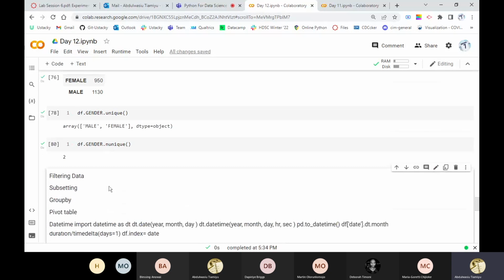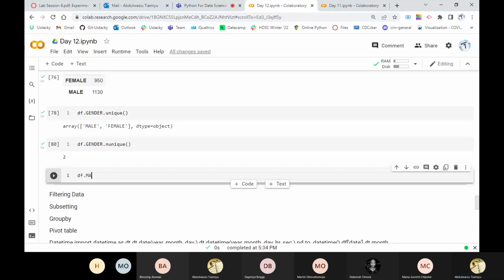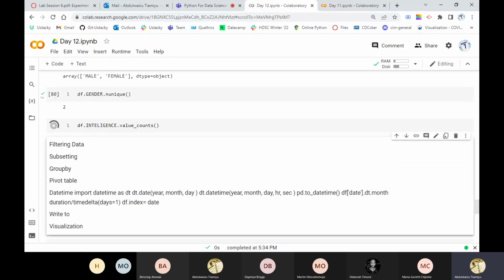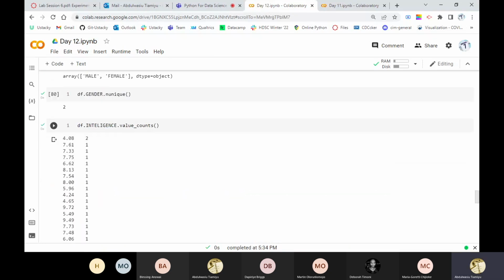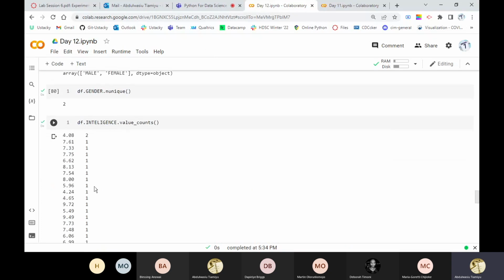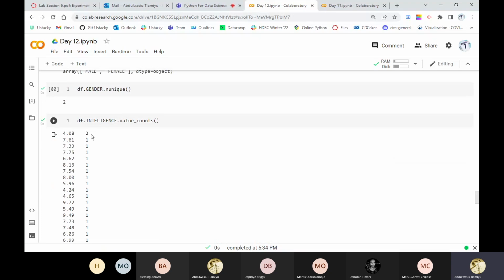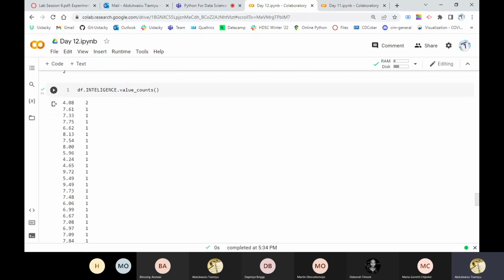Another thing is value count. df dot, let's say math. No, intelligence, let's use intelligence. Dot value underscore counts. This will tell us the unique values we have in that particular column, in this intelligence column, and the frequency of each one of them. So let's check that. We have 4.8 two times. It's ordered in descending order from the biggest to the lowest. That's the only one we have two times. Others occur one time.